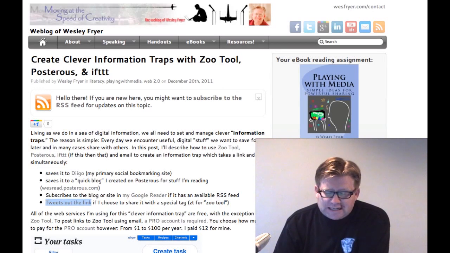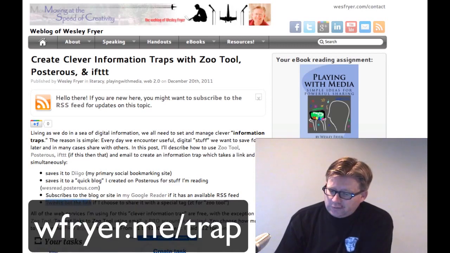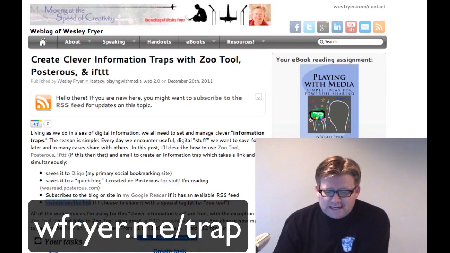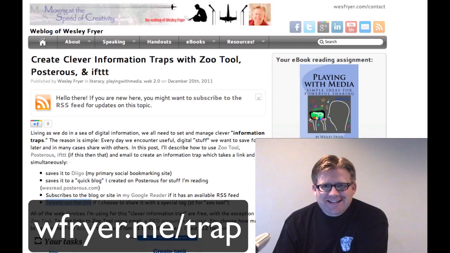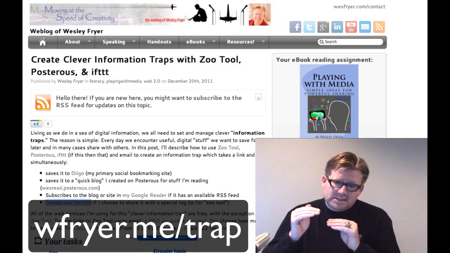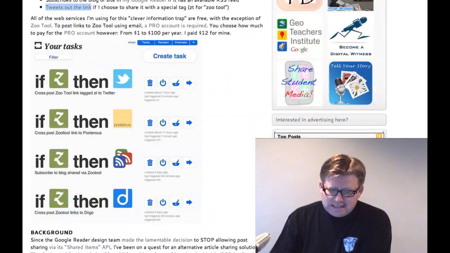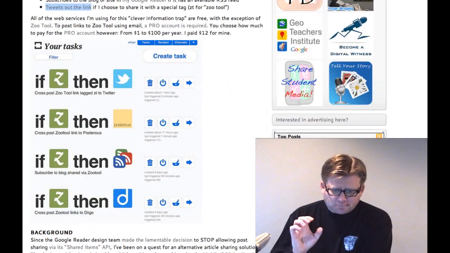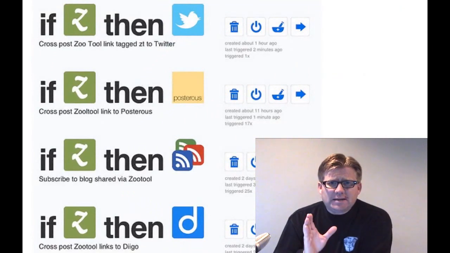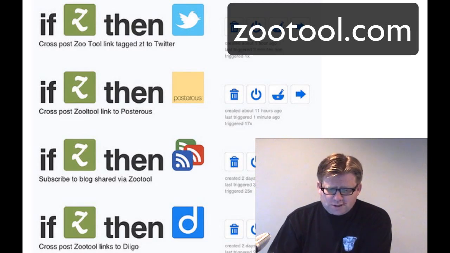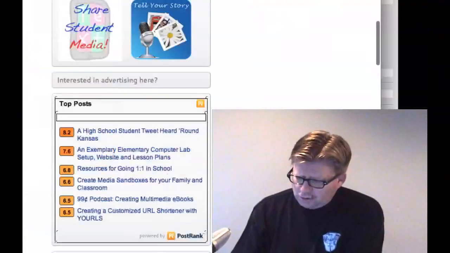So I created a post last night that you can see on the screen called Create Clever Information Traps with ZooTool, Posterist, and IFTTT, which is "if this then that." The idea here is we're going to create a series of steps that are going to happen, and you can see those steps in this screenshot, so that when we save a new link to a website called ZooTool, we can have that link do several different things and go several different places.